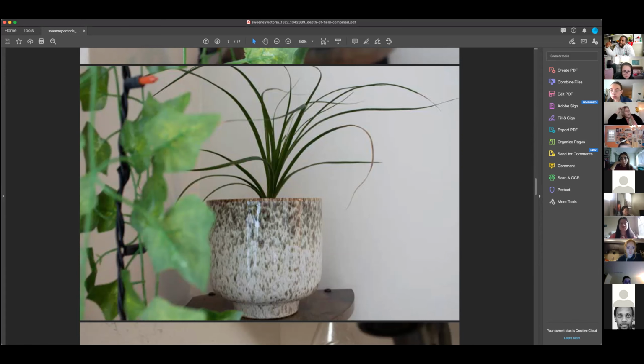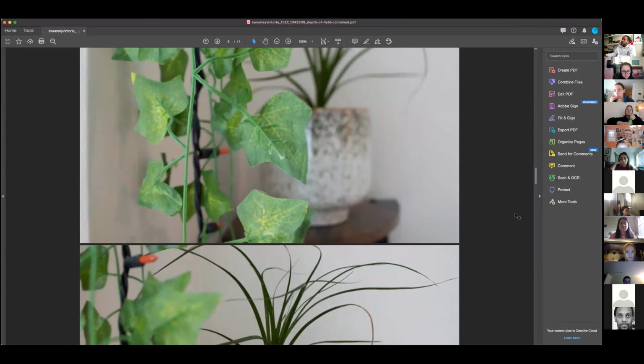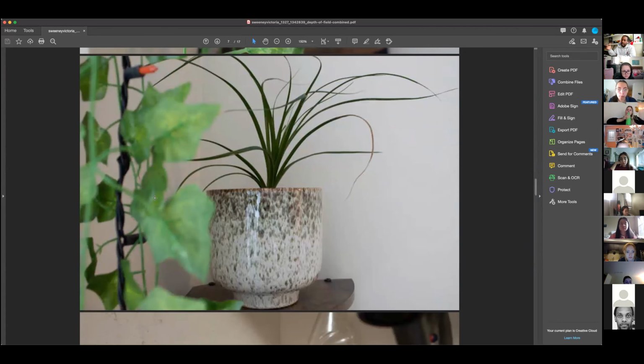And it's easy to shift between them, because it's just a common thing that happens. If we look at this one, the leaves are in focus, but the pot is out of focus. And then in this one, the pot is in focus, but the leaves are out of focus. So both of those are examples of shallow depth of field. Does that make sense? Yeah.